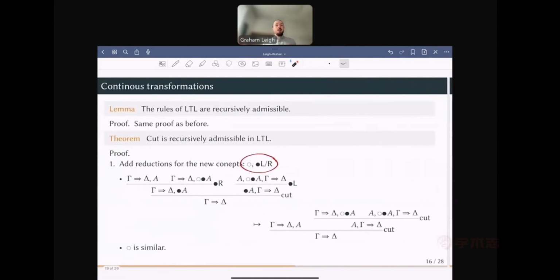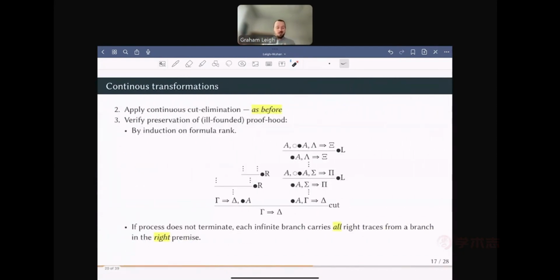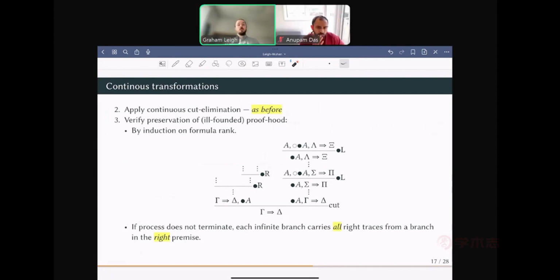So step 1, we add these reductions. Step 2, we apply continuous cut elimination. And this is as before. Step 3 is now something new. Verify preservation of proofhood. Now we have derivations containing cut mapped to derivations containing cut. If we started with an ill-founded proof, we want to know that we get an ill-founded proof at the end. And this is a process that we proceed by induction on the formula rank.